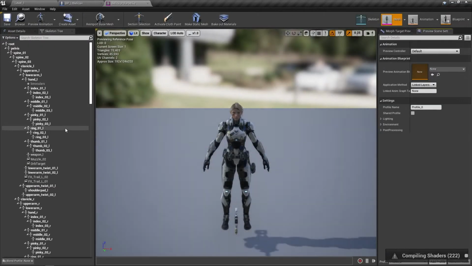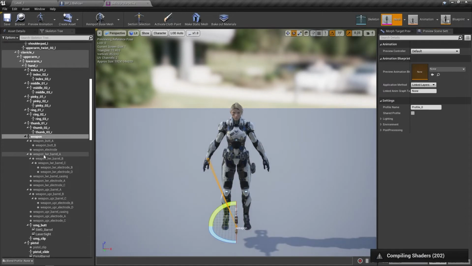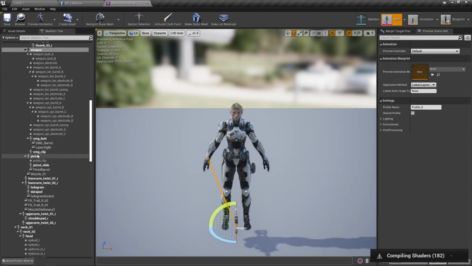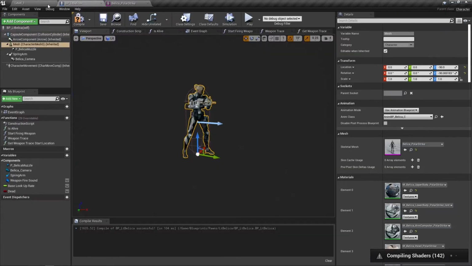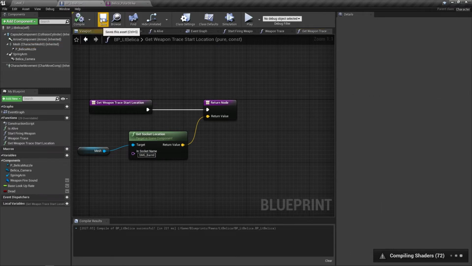Double click on it. There it is. Okay, and we can select our weapon down here. And remember, right down here, this is what mine was. It's right here, SMG BARREL. Okay, and just double check to make sure that that's where we're at. Let's see here, get weapon start location, BARREL. That's exactly correct. You can go ahead and compile it and save it.